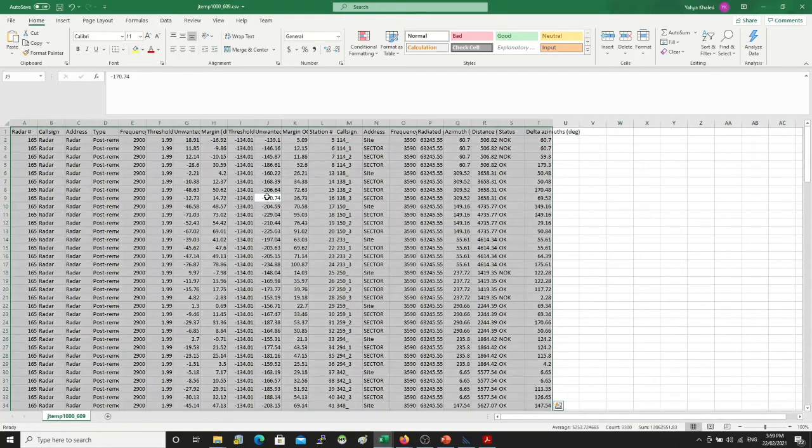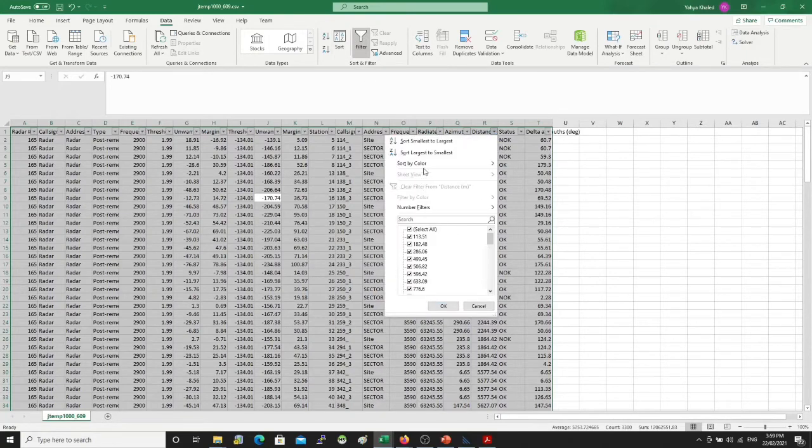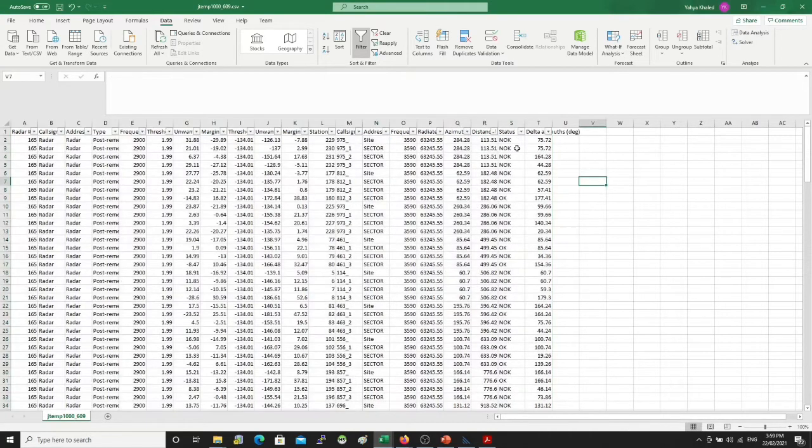I'm going to delete this all. I'm going to go here, data, and then I'm going to go with the filter, and I'm going to sort by distance, smallest to largest. Here you go. So "not OK" means failed, failed for some reason. We'll talk about the reason soon. "Not OK" means failed. "OK" means okay.